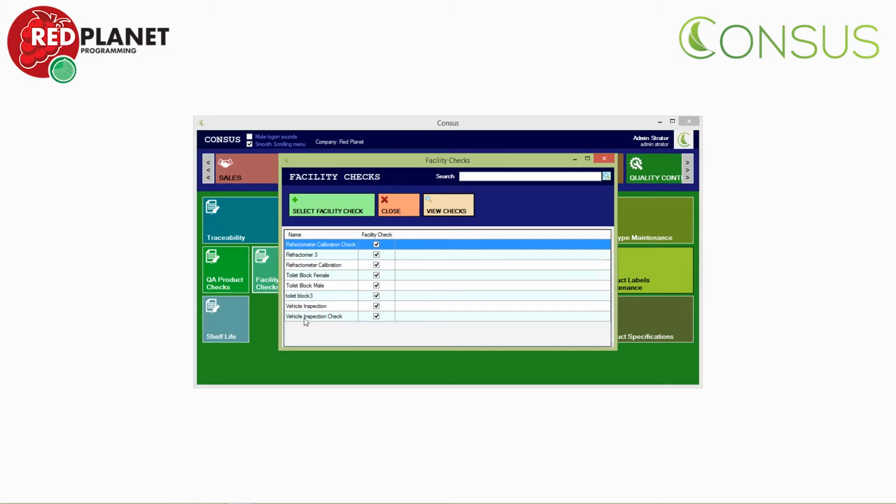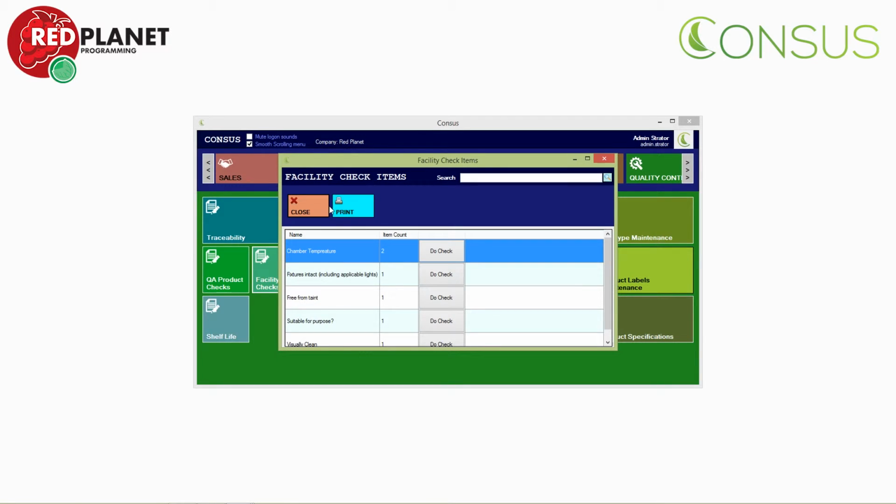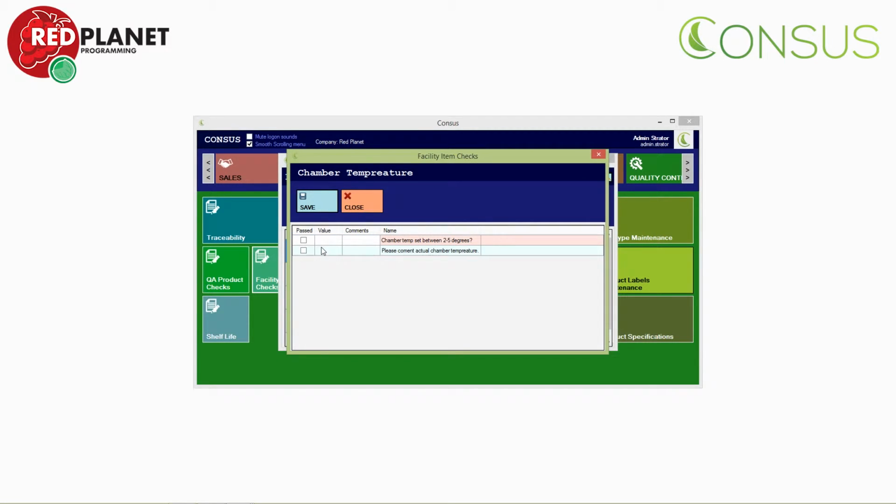Selecting Facilities Check and Vehicle Inspection, we can see that we have multiple checks and we now have a new value column. This column allows you to enter a value along with whether they passed or failed the checks. This allows you to say yes, the chamber was between 2 to 5 degrees, and yes, the temperature was actually 3 degrees. Allowing entering the value allows for more flexibility in the reporting systems.